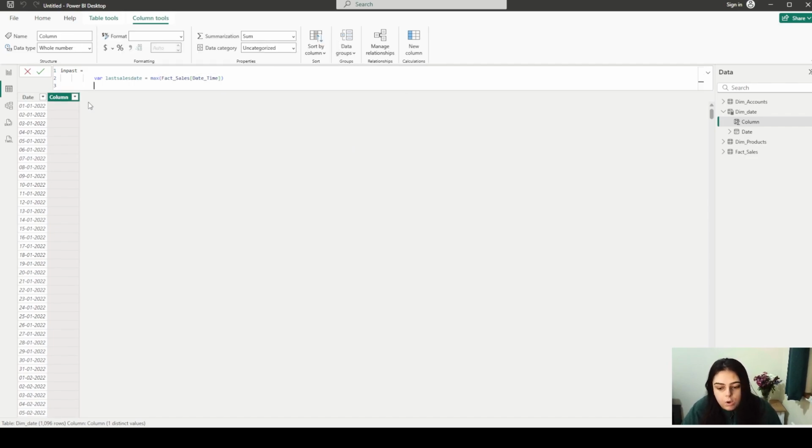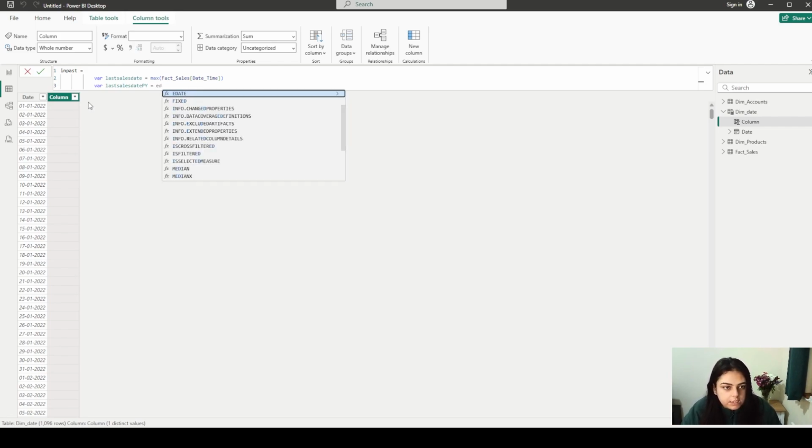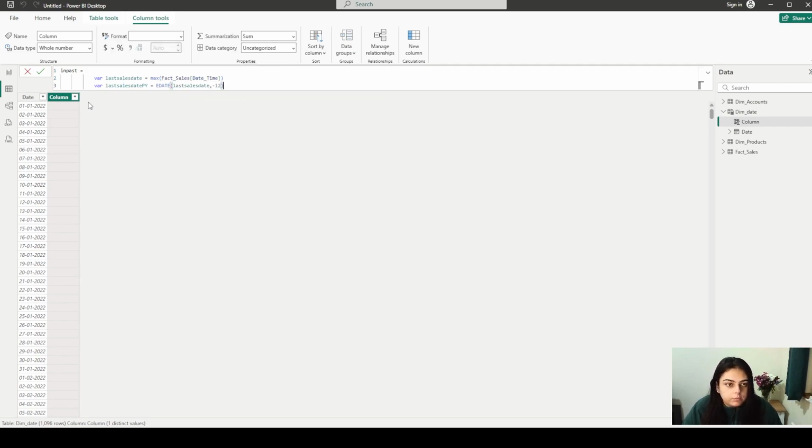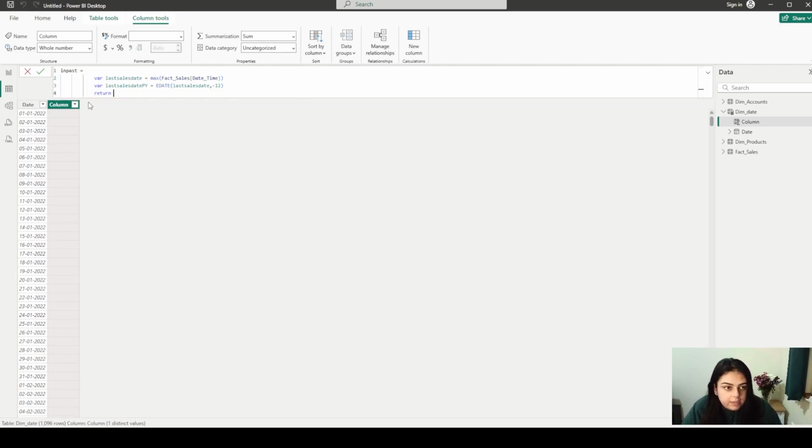Okay. Now I will create a variable which will calculate the previous year's date. So I will have last sales date PY for previous year, and I will use the EDATE function, which will simply take the current date 12 months back. So I'm using EDATE and last sales date, comma, minus 12, right? And then I will return something. And what is that return something?